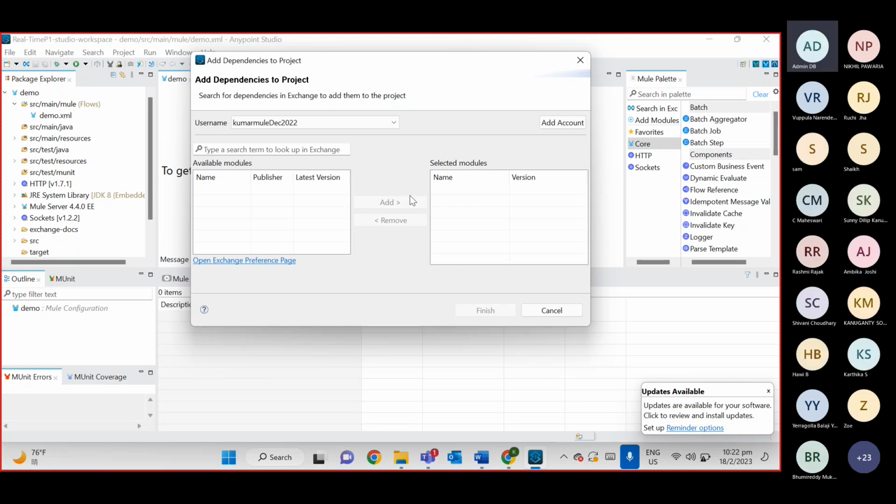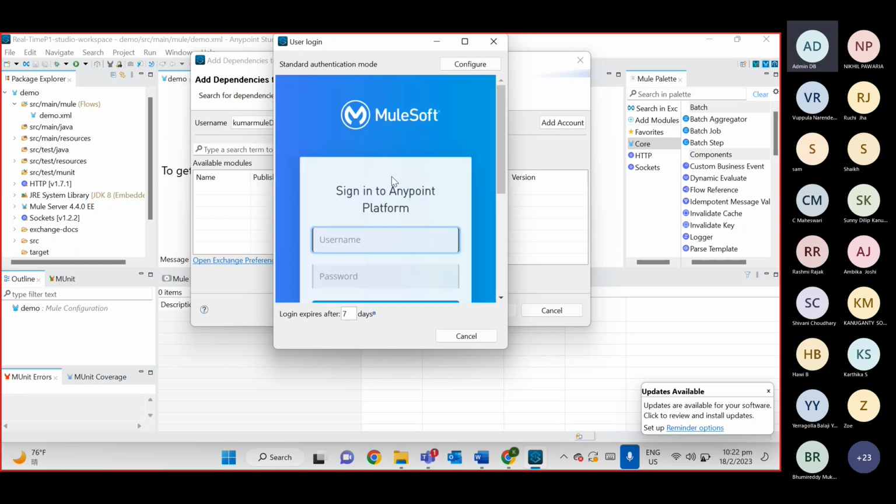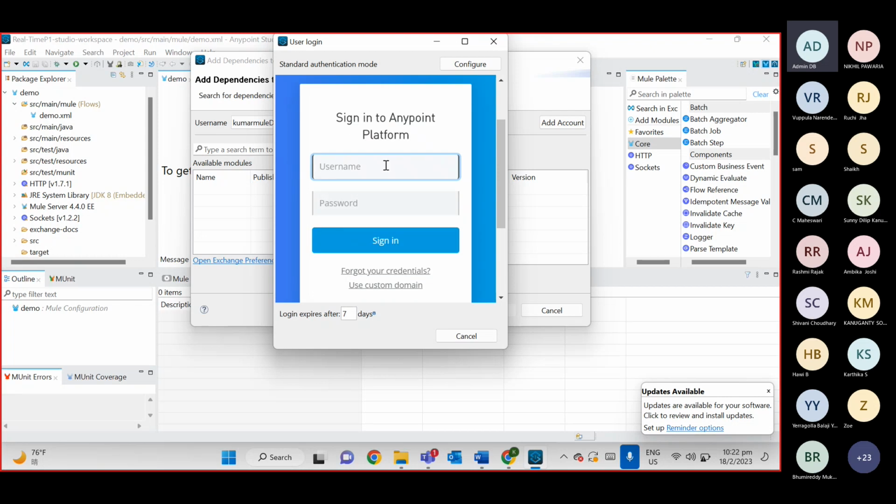So here, you need to increase or decrease the size of this pop-up. In that case, you will be able to see all those options. You are saying that when you are trying to add an account, let's say we just created one account, and after giving the user ID and password, it's not going to any other page, correct?